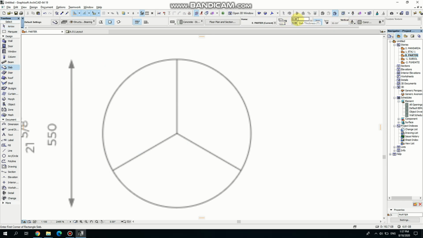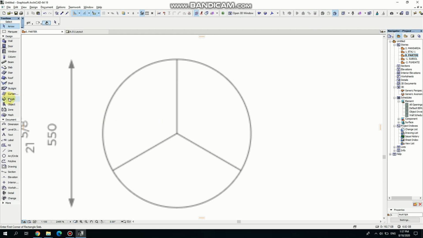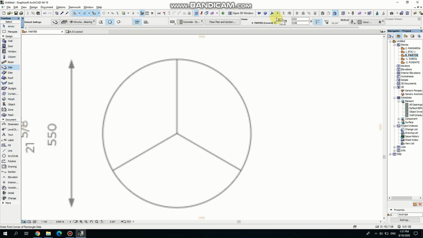The thickness of it is 30 centimeters, so I need to bring it to 0, 1, and holding the space bar. Oh, that's nice. Holding the space bar, I'm clicking inside and I've created a slab.